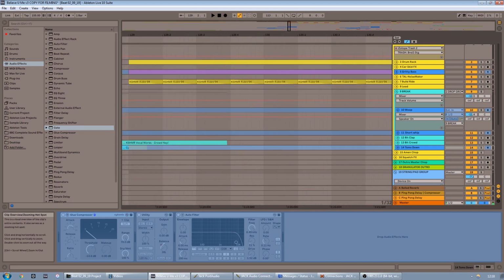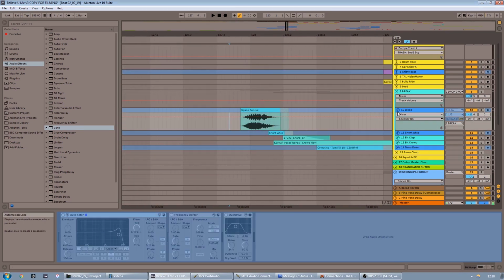This whoop, not sure where this comes from. I think this is from an English dude named Kuro. As you can see, there's some filtering going on down here to filter out the top end, because his sound sounded kind of digital, coming from Serum. And then a little bit of frequency shifting and overdrive to build that top end back up in a more harmonically friendly way. I do this quite often, actually.